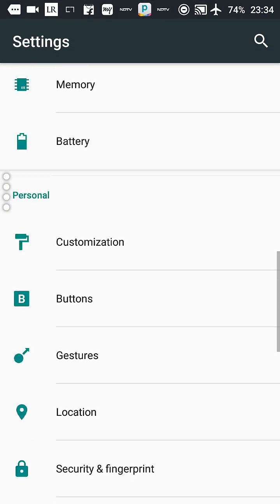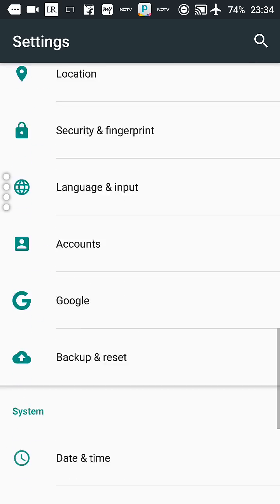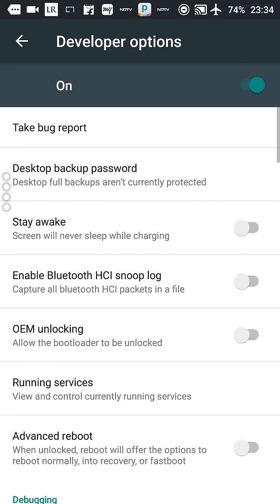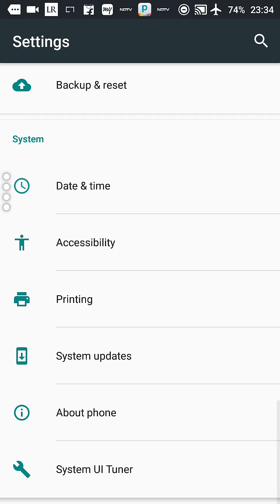In settings, currently you don't see any option like developer options or something like that. So for that, just scroll to the bottom of it. Okay, I see a developer option already selected. So let me quickly switch it off and I'll show you how to switch it on. Let's go back. Okay, now you don't see it available, right?